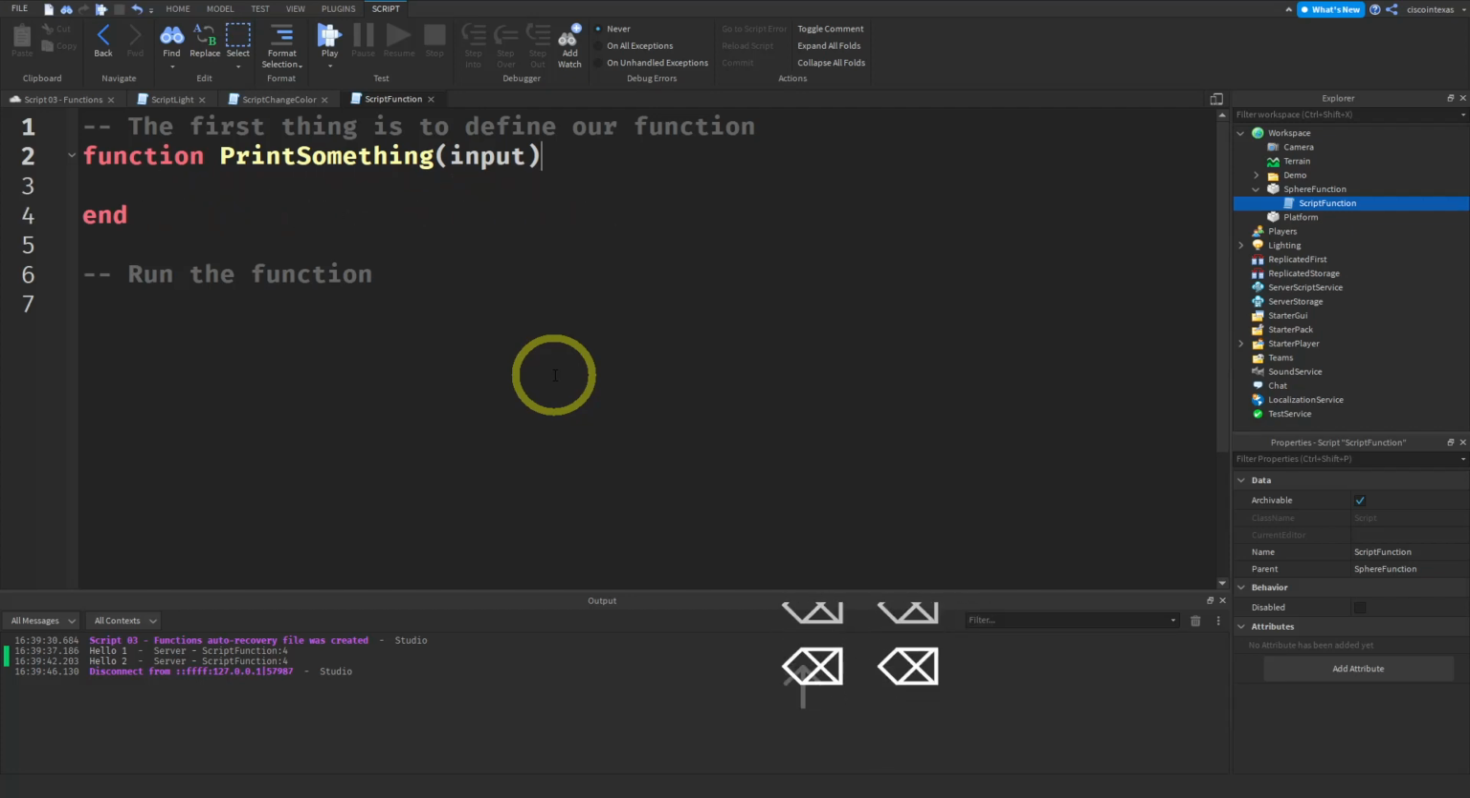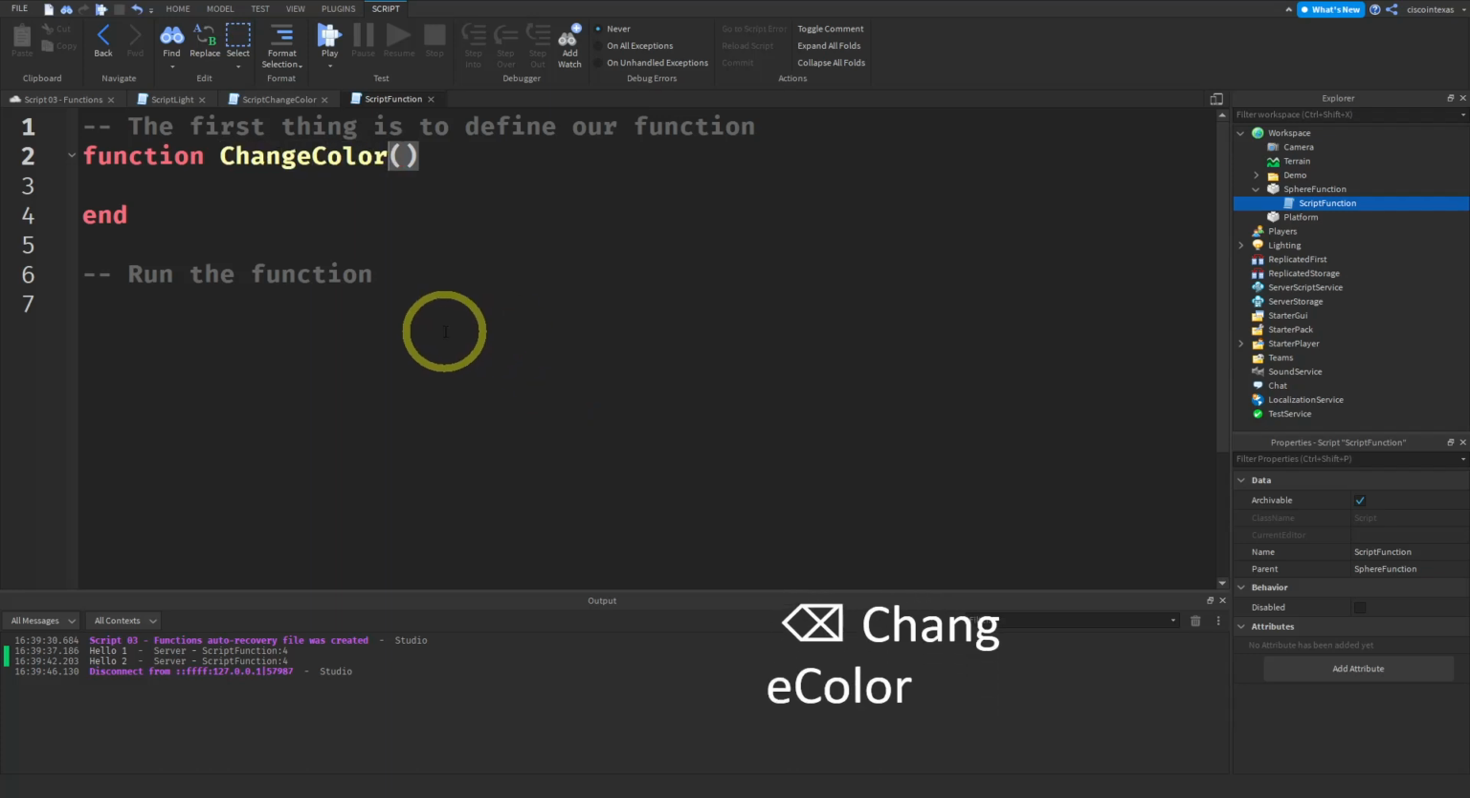Let's see. What do we want to call it? We don't need any input on this one yet. All right, let's call this function change color. And when you're naming your function, it's a good idea to capitalize the first letter in each of the words. It just makes it easier to read. And also when you're naming your functions, call it something that is easy to understand. Eventually, if you get into this, you're going to have dozens or hundreds of functions in your code, and each of them should tell you immediately what they do. Otherwise, you'll have to go and read through what each function does. Okay, so we're going to change the color.